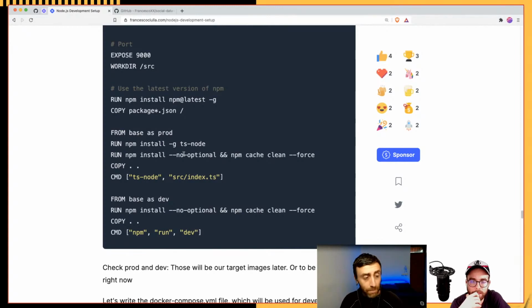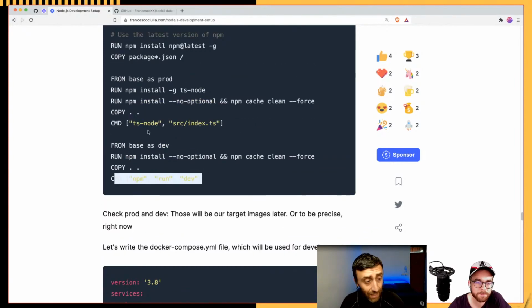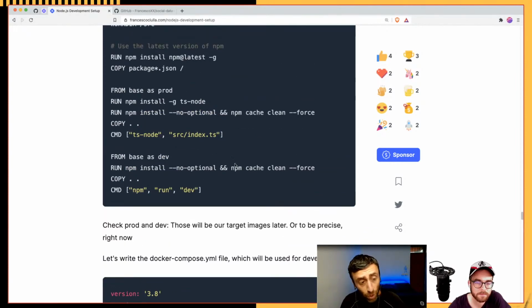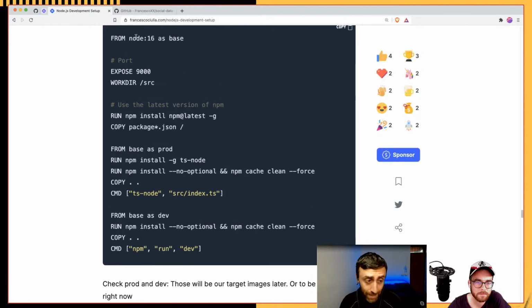They should not be the same. Okay, so do you see that we have different CMD? Yes. And important also is that we have FROM base AS prod and FROM base. So both images start from the same base image, which is exposed to the same import. We have the same workdir there.